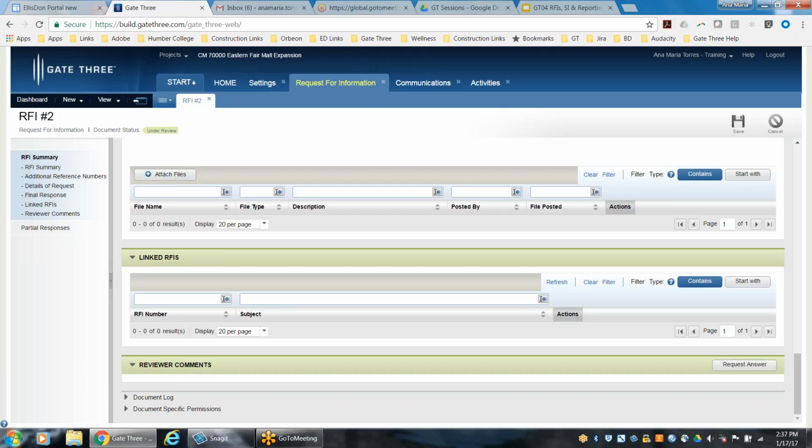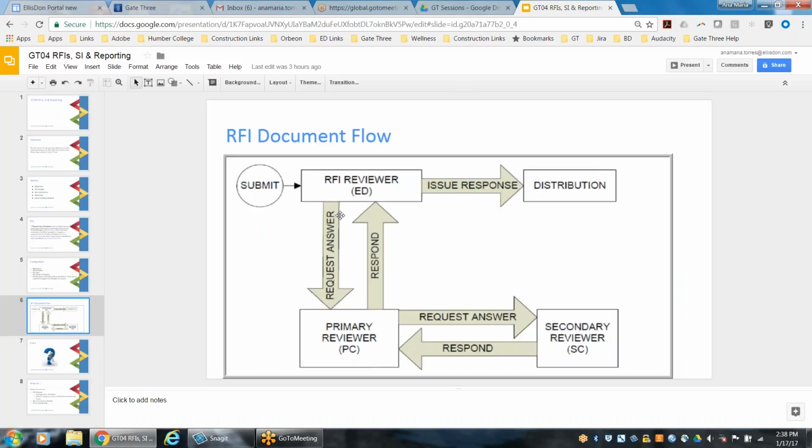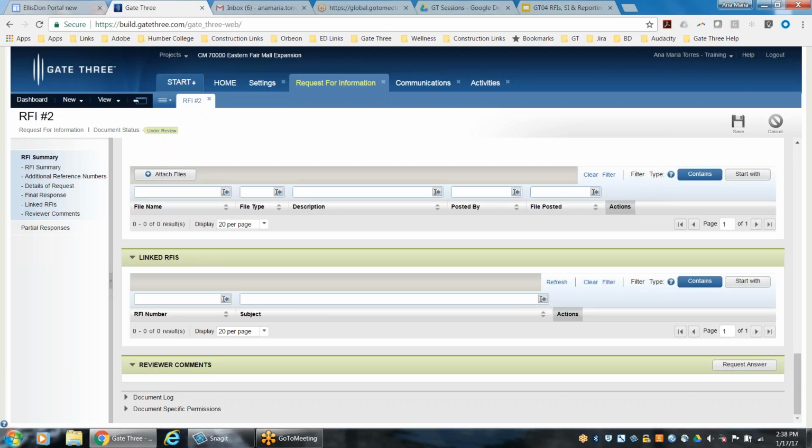So at this point, I've opened up the RFI. I placed it in edit mode. And down at the very bottom, again, you have to scroll to the very bottom of the RFI to reviewer comments. And this is where we have the option to request an answer. So again, I'm in the process of requesting an answer from my primary consultant. So I see that button available because I am now an RFI reviewer. The RFI reviewer, okay? So clicking on Request Answer.